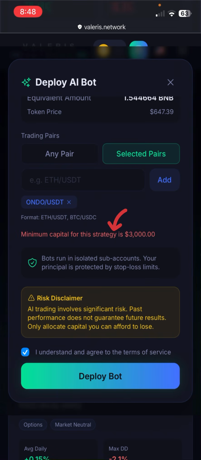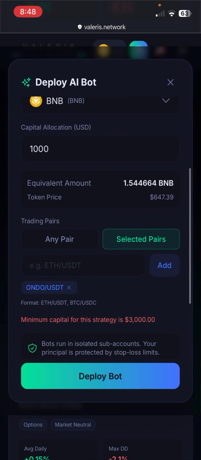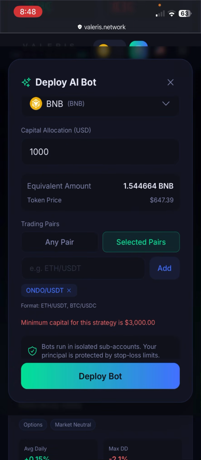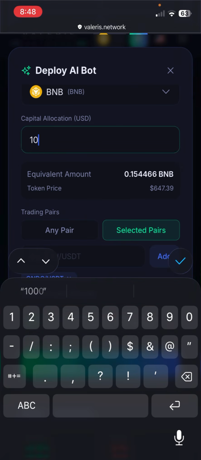Okay, it says the minimum capital for this strategy is $3,000. All right, so I guess that is where we have a problem. We provided $1,000, so I'm going to set $3,000. Don't get worried about this strategy minimum.